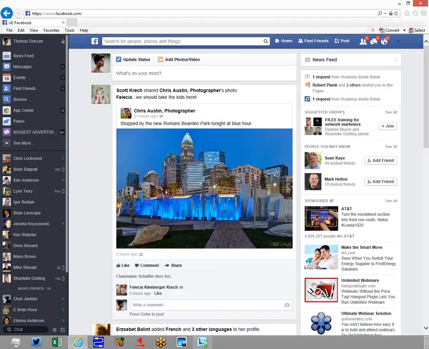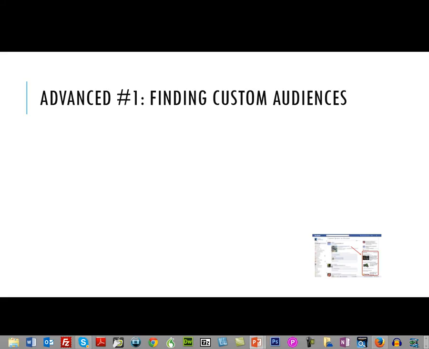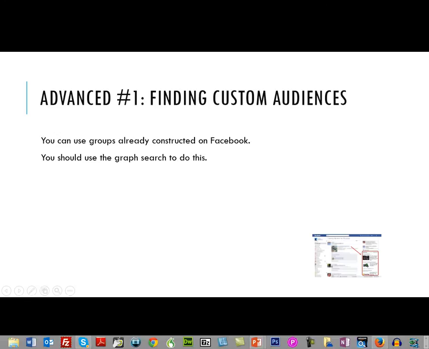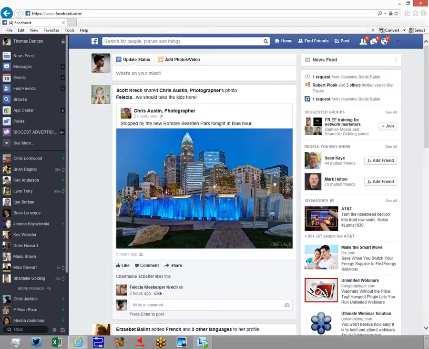Now remember, you could do this with software. Okay, so remember, we're using groups that are already constructed in Facebook. That's sort of the first thing that we want to remember. And we're going to use the graph search in order to do this. So I'm going to show you what that means here right now. I'm going to pull my browser back up. And what you're going to notice is you've got your graph search here.